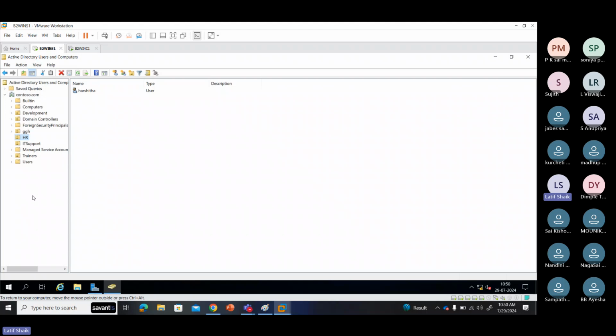This OU is a segregation of users, groups, and computers based on departments, or maybe based on the geographical area. Like I said, you see HR, IT support, trainers, like this I created. In the trainers, again, soft skill trainers and technical trainers, like that you can also segregate.